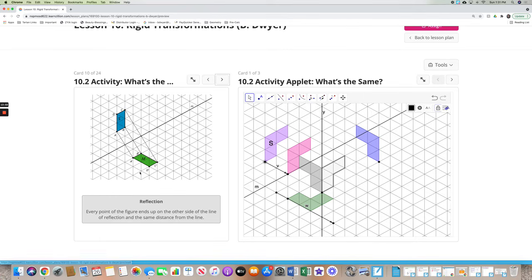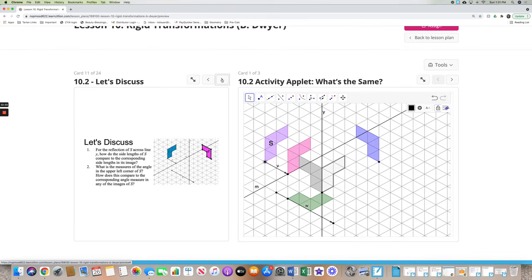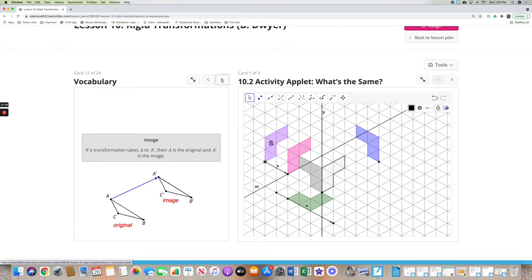So that's what happens in a reflection. The original figure flips over the line of reflection, same distance away from that line of reflection. And if you were to connect the image to the pre-image, it would be perpendicular to the line of reflection. So image, you keep hearing me say that. So you've got the original figure, and then any transformation of it would be called an image. So original figure, image. So we had S, and then each of these were images of S, or reflections, translations of S.